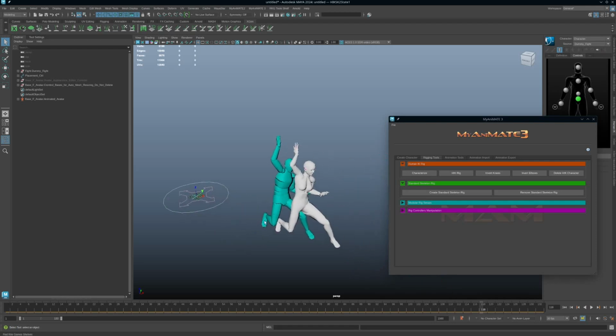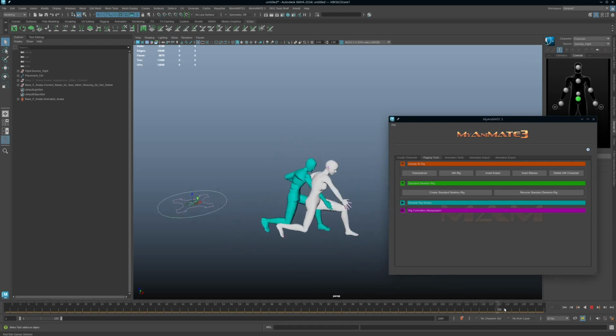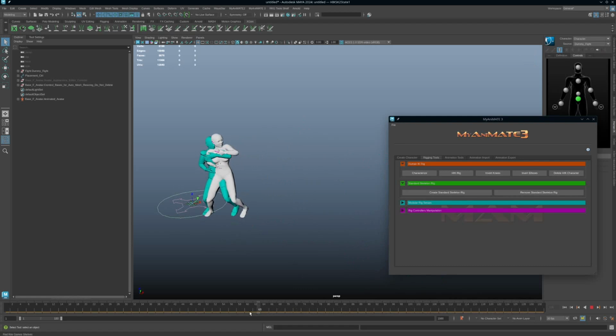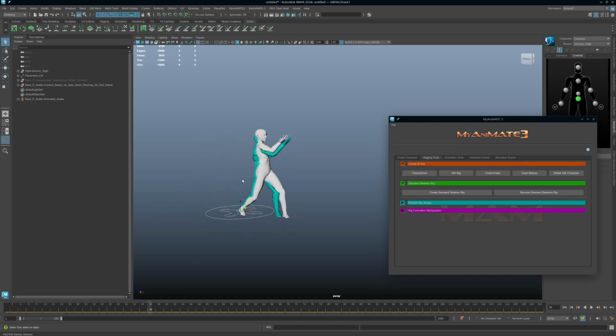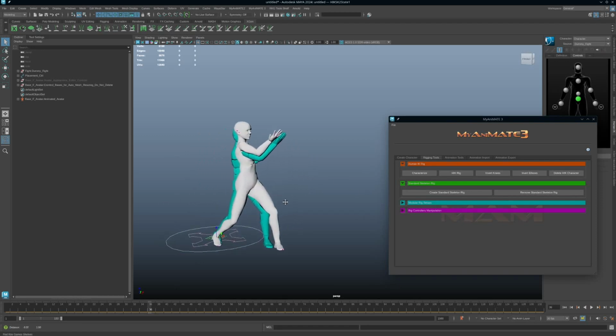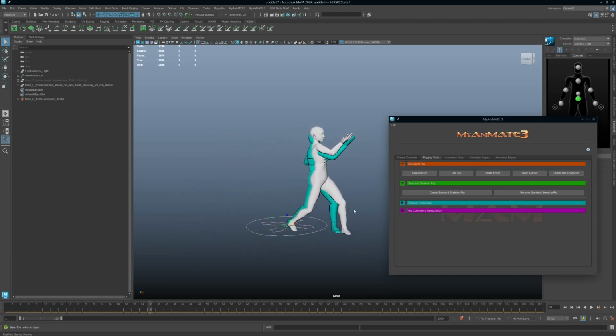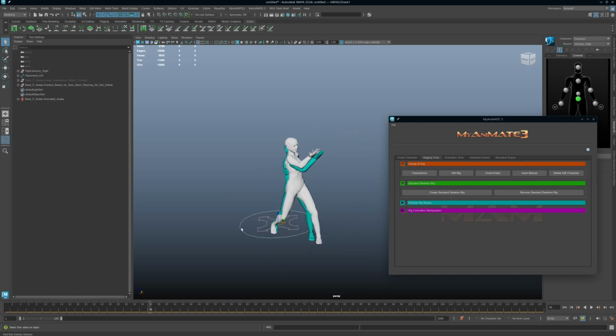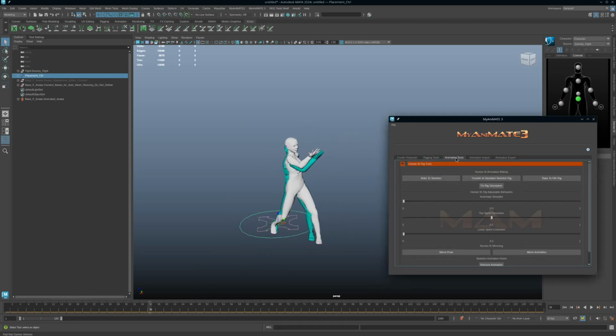Alright, and Human IK is super good at rescaling the step distances in regard to the actual size of the source compared to the size of the character that has to get that animation. Okay, so select the main controller down there. In the animation tools, I'm now going to bake to skeleton.